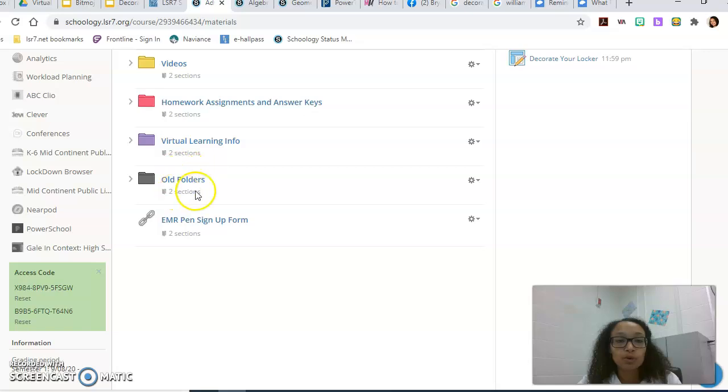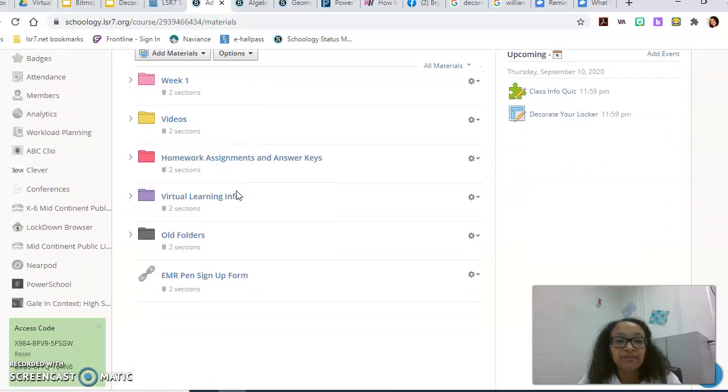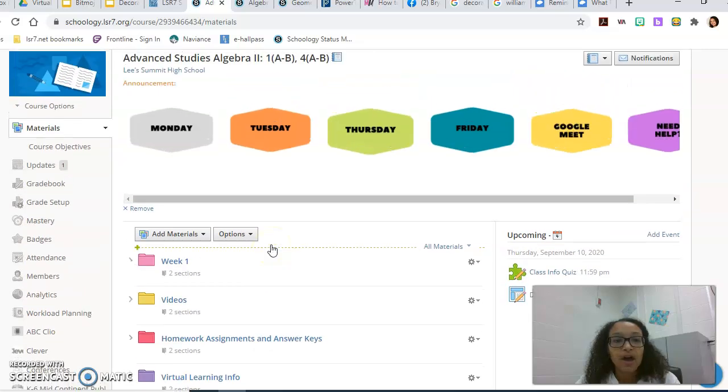Then I have the old folders. As I said, basically any of the week folders, they will come into here after the week's done, as well as the videos and homework assignments. Now this will occur when the unit or the entire chapter is finished, and I will put it into the old folders.